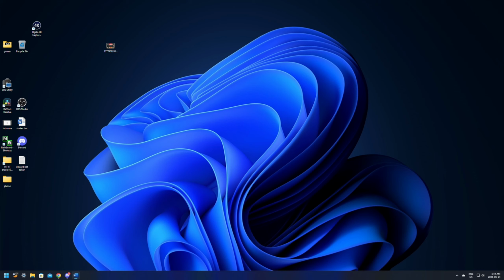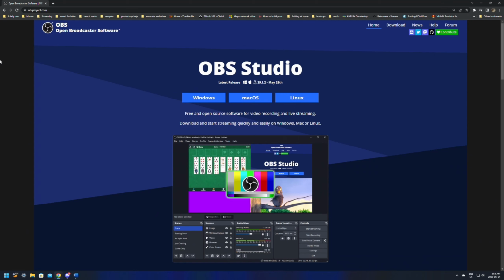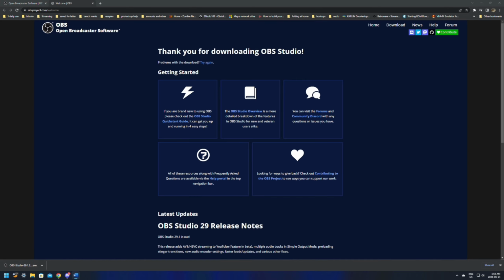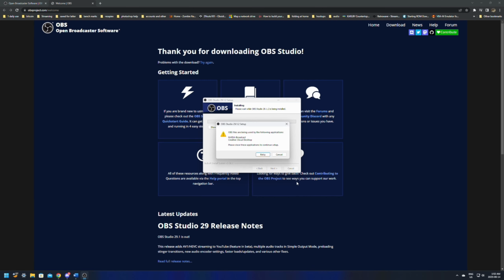If you don't have OBS, let's jump over to obsproject.com. Once it loads up, it'll give you a few options to select from: Windows, Mac, and Linux. Depending on what you use, for me, I'm going to select Windows and it's going to download immediately. After it's downloaded, you just install it like any other application. You'll click on it, accept the terms, agree, next. Then we just click yes, next, install.